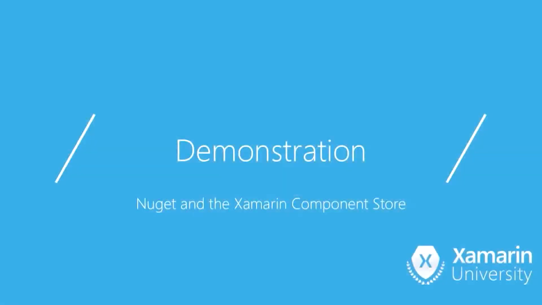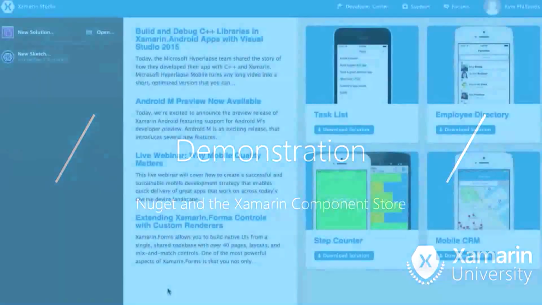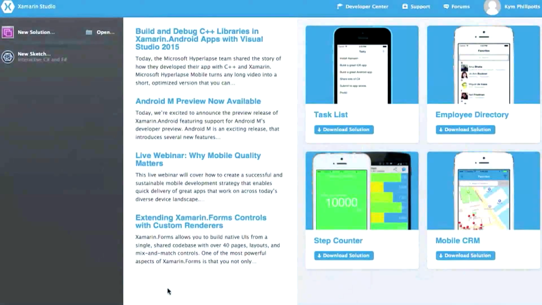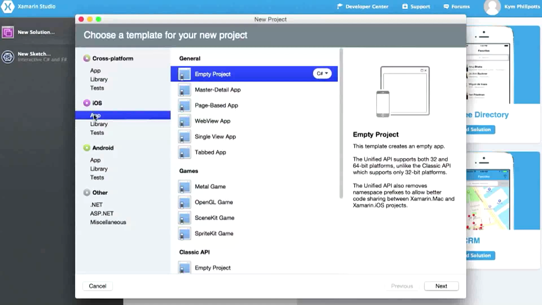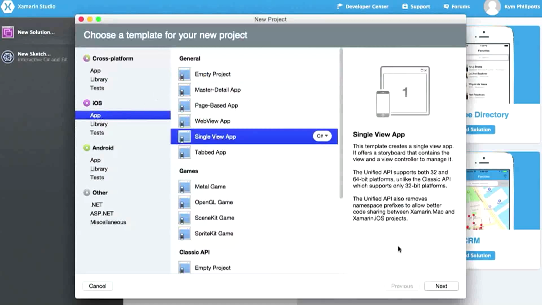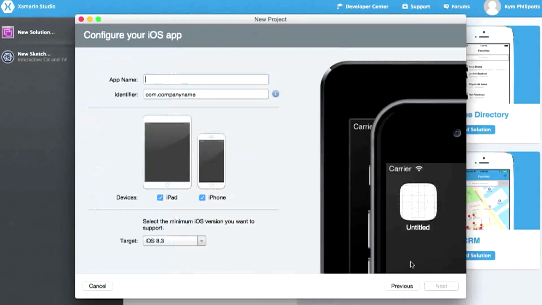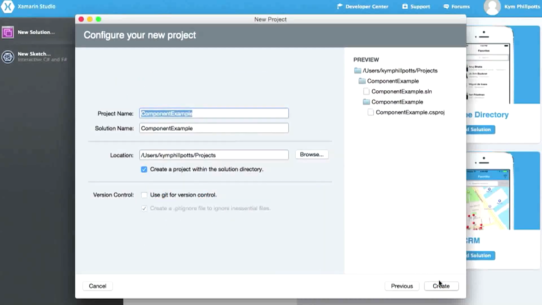Let me quickly switch over to Xamarin Studio and show you how to add NuGet and Component Store packages to your application. I'll just start off by creating a new iPhone app. So go to New Solution, select iPhone app, Single View app, click Next, and we'll just call this component example. Click on the next button, hit create.